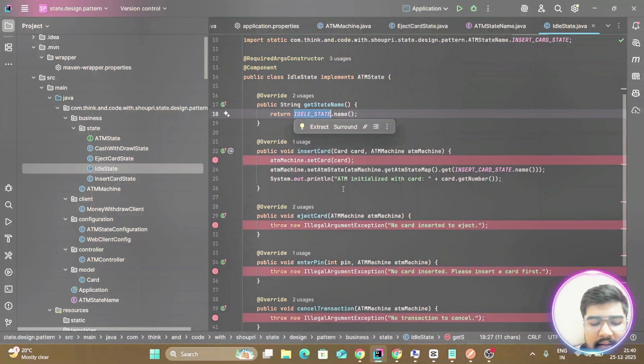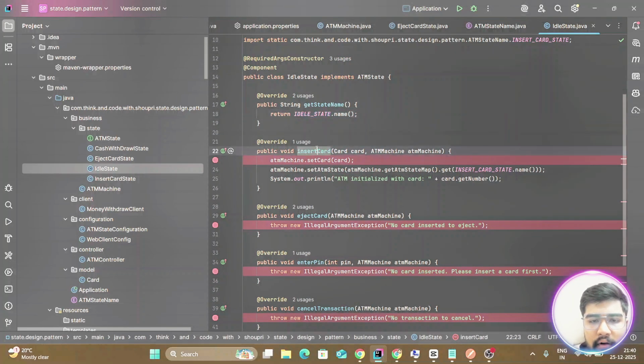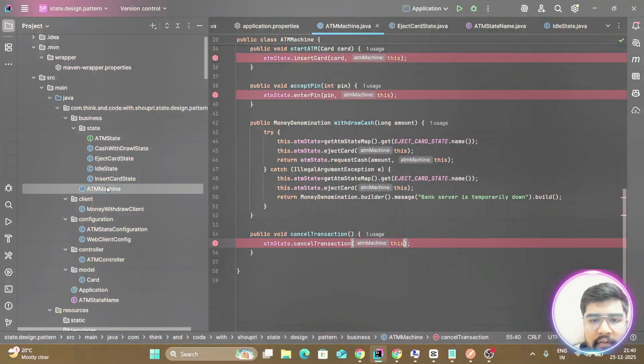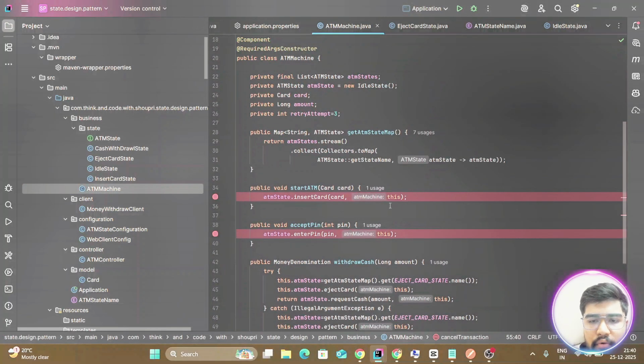What method is supported in idle state? Only card inserting is supported. So on card inserting in idle state, we are setting the card details to our ATM machine. ATM machine is coming as an object. I think you have already followed how we pass the object as an argument to this method by passing this. This means the current object is going to be passed as it is. So ATM machine is the current class, and when we do this, it is passed as it is.